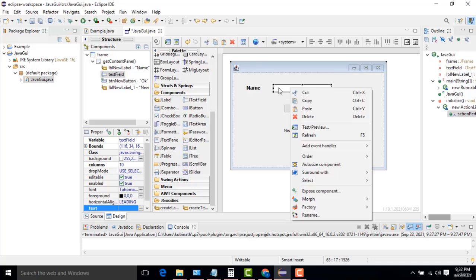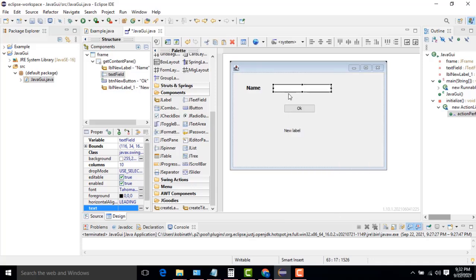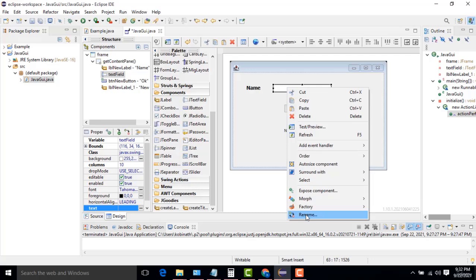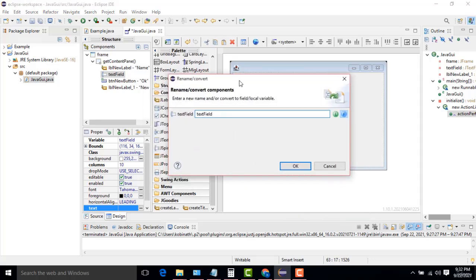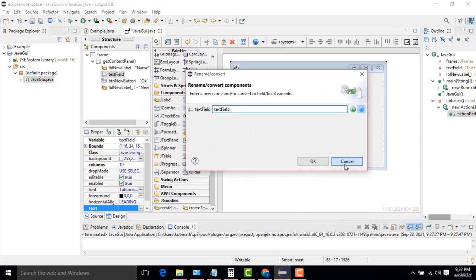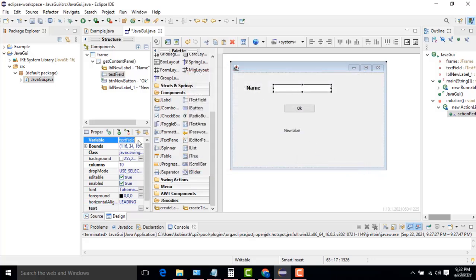Select this one, right click, rename. Here also you can rename it. You can rename it here or here. Renaming is a must to identify the text field. Here there is only one text field, but if you imagine you have 5 text fields, each and every text field we have to identify by its name. So there you have to rename.